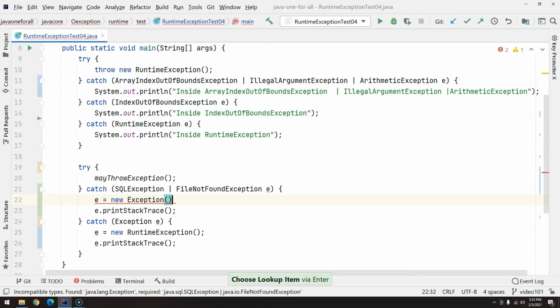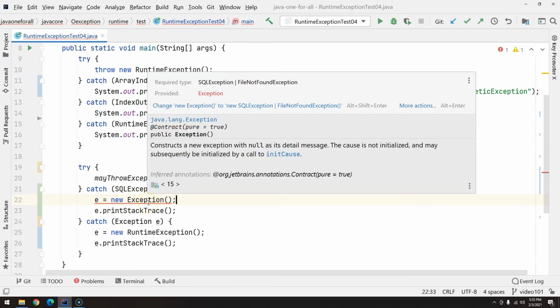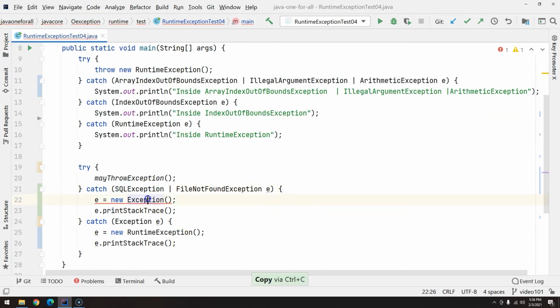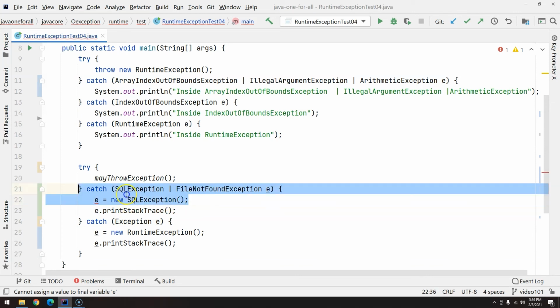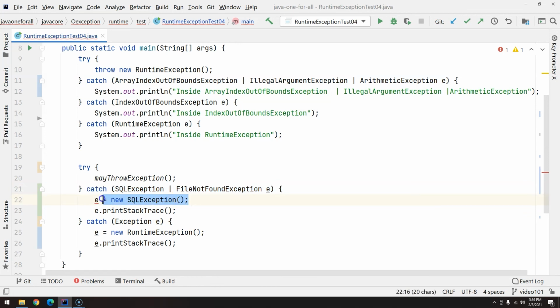multiple exceptions. So even though you are trying to give a new exception, as you can see, we have one of the required types, SQL exception or file not found exception. And if we try to change to one of them, you will notice that this is considered a final variable. So you cannot give another reference object to this variable e. So nothing that is going to affect your daily work, but you should be aware. In my whole career, I never saw someone using this, but you never know.